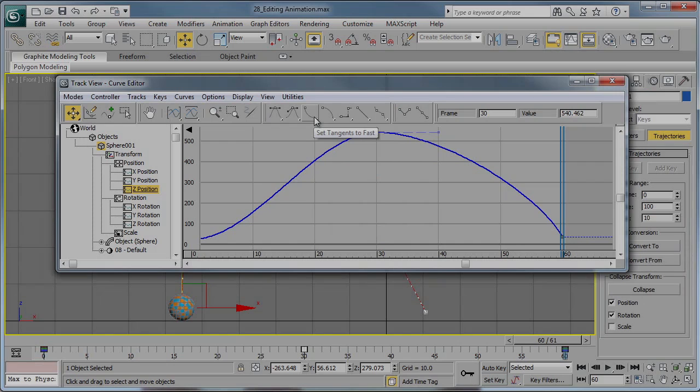So for example, this is a fast, this is a slow, this is a step tangent, which is used very often for blocking your animation out. It's a linear tangent and so on. So there you go, that's how you start editing your animation.